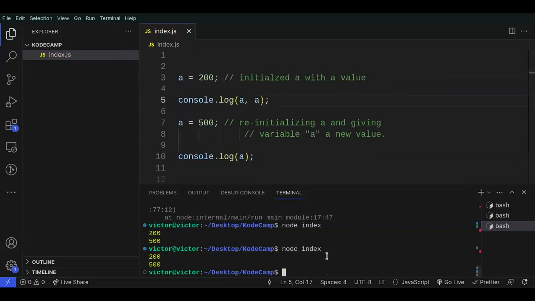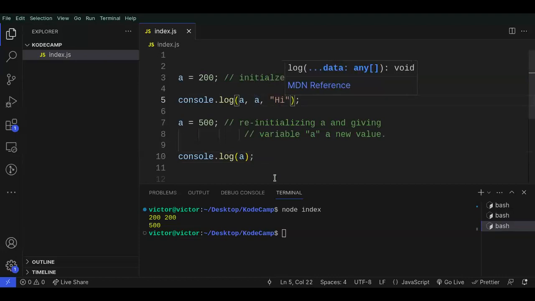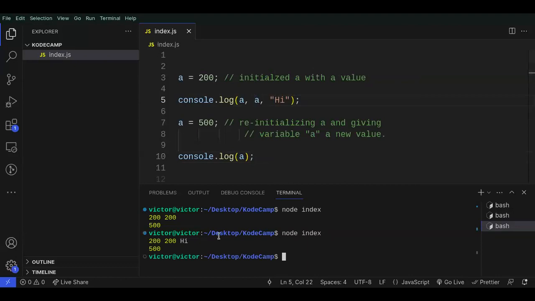So let me clear out my terminal, clear, then I'll come back and run that. So you see, 200, 200, but with a space in between. But then under here, you see 500. So yes, you can pass in multiple arguments to your log, okay? You can log out multiple things, even if it's a string. Okay, these are numbers, right? I could do something like hi, and it's going to actually work out perfectly well.